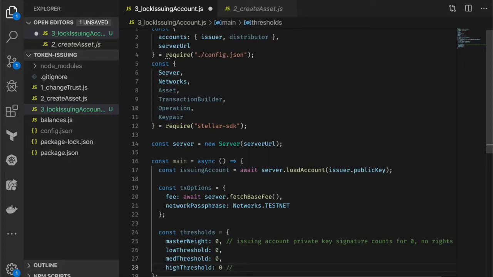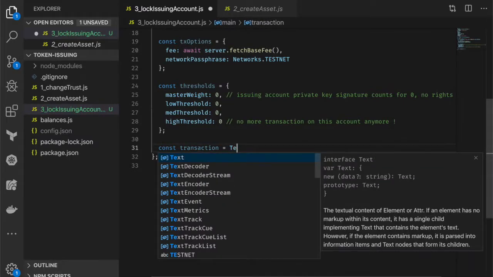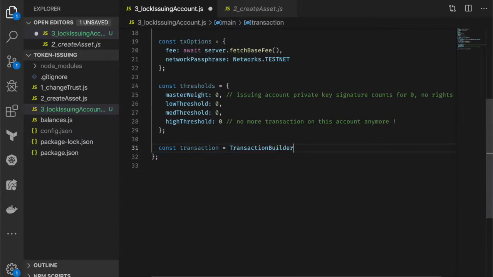So the low, medium, and high thresholds correspond to the weight of different types of transactions. Typically, a payment or a change of trust might not have the same weight, and you can specify how many signatures you need and what the weights are for all of these. But now it's very simple. We set everything to 0.